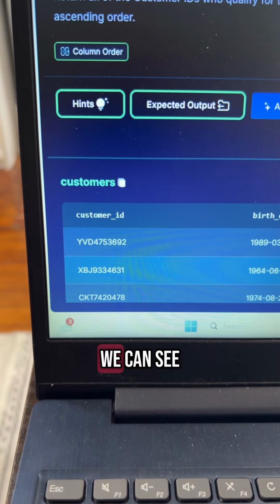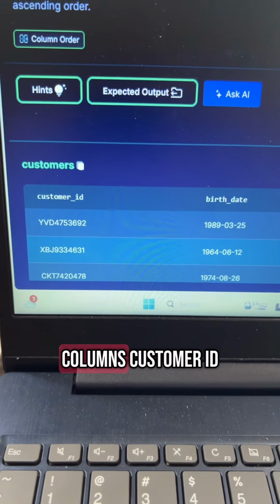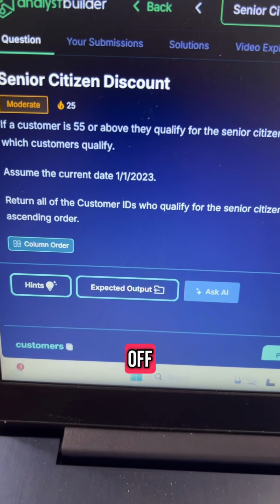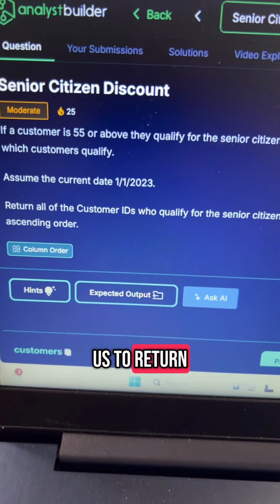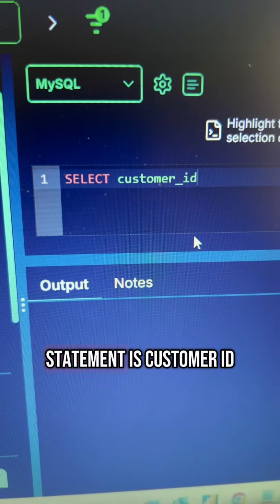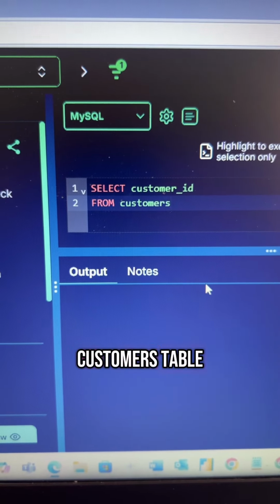Looking at the data, we can see we have one table called Customers, which has two columns, Customer ID and Birth Date. Simple enough. Starting off, it looks like it only wants us to return customer IDs, so the only column we'll have in our select statement is customer ID. We'll be pulling all of our data from the customers table.